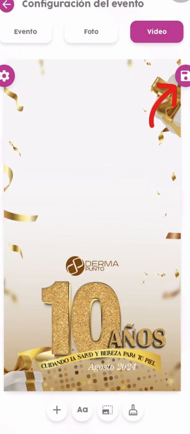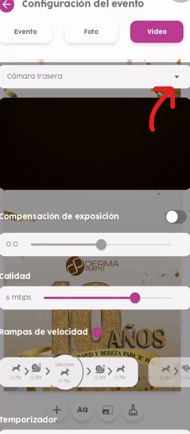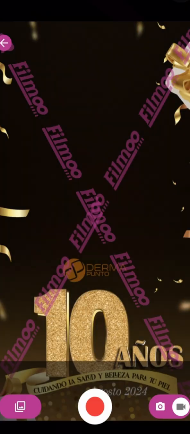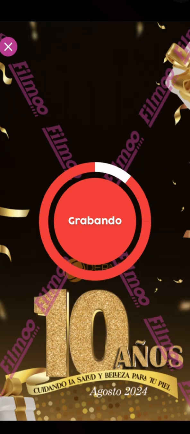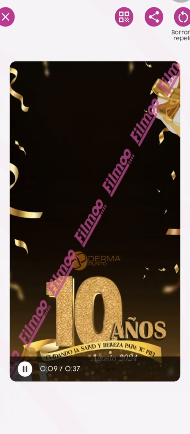Then, save your settings. Once you have recorded the video, it will be processed with the effects you set, such as slow motion, fast motion, music, frames, start and end videos. Once rendering is complete, you'll be able to watch the resulting video.